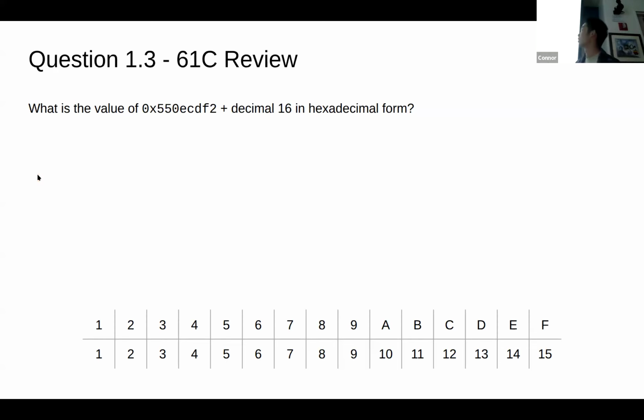And the next, yeah, so in this example we will carry.